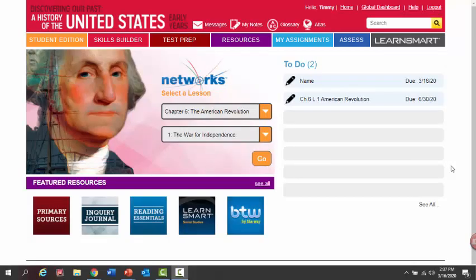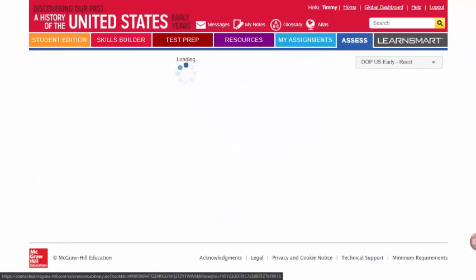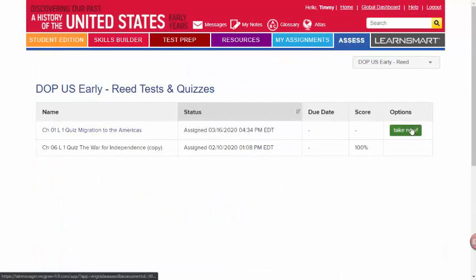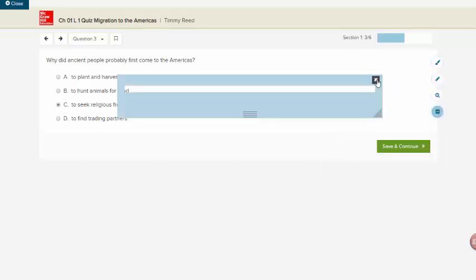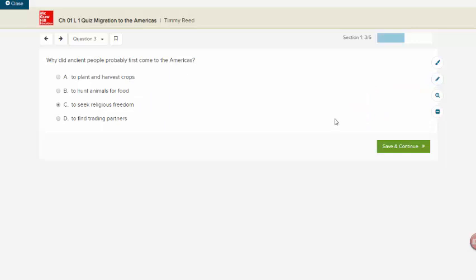Once the teacher has assigned the test and it's open, or when the time period comes for the student to be able to take that test, the student would go into their account and click on the Assess tab. If they have an assessment that is ready, they would click on the Take Now in the Options column. The student would answer the questions as they go through this digital environment using a highlighter if they prefer, a notepad, maybe even a line reader to help make their assessment experience more successful.